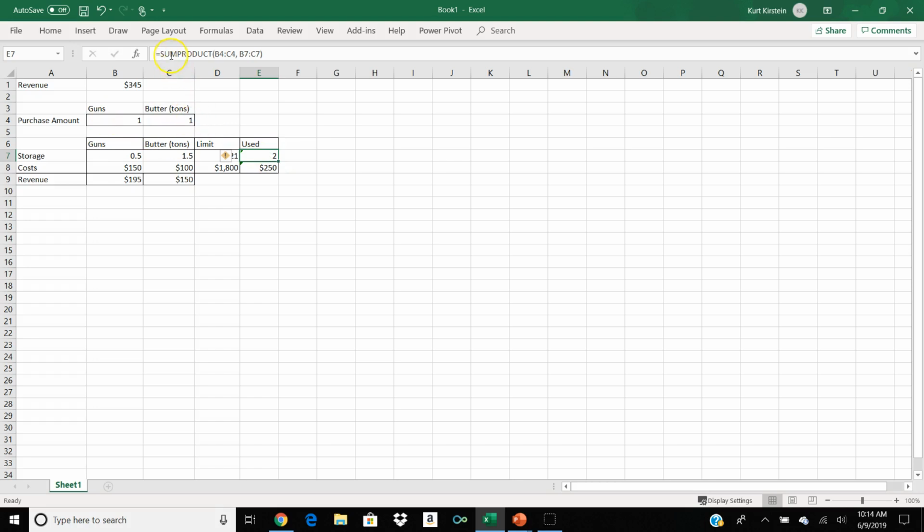SUMPRODUCT allows you to cross-multiply arrays. If you're familiar with it, great. I think the videos cover it, but we'll take a look at what we're doing here. With SUMPRODUCT, we're taking what's in B4 and C4, these 2 numbers right here, and multiplying them by what's in B7 and C7. It takes B4 and multiplies it by B7, then takes C4 and multiplies it by C7, and then adds it all up, and that's what it pops over here. That's what we see: 1 times 0.5, 1 times 1.5, add it all up, and you get 2.